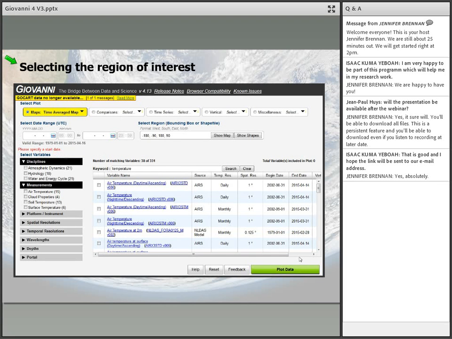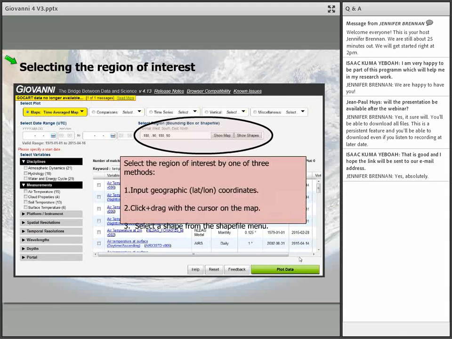The next thing to do is to select a region. This can be done three ways. The first way is to enter geographical coordinates, north, south, east, and west for a rectangular area. The next way is to click on the Show Map button right here, and then create an area by clicking and dragging on the map. I'll show an example of the map later. Clicking the X on the button that appears in the top right corner will then minimize it after the area is drawn so that you can see the data products below. The third way is to choose a shape, and I have examples of that coming up in subsequent slides.